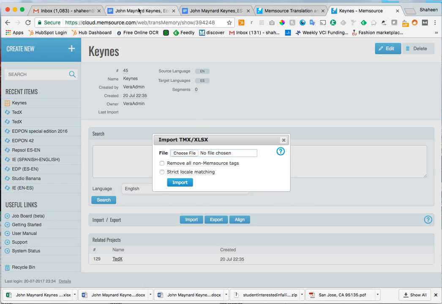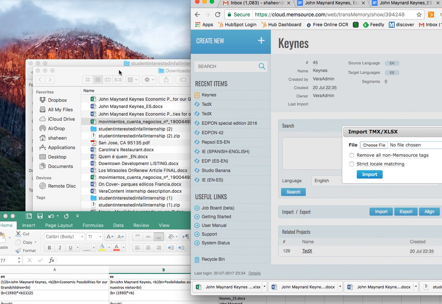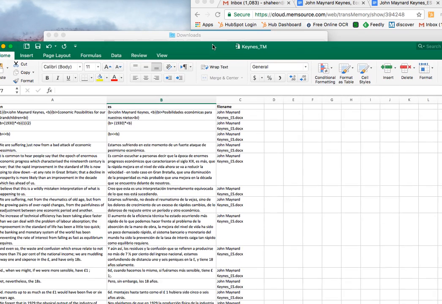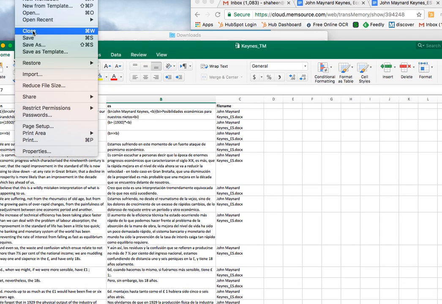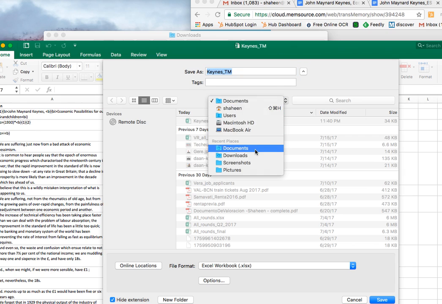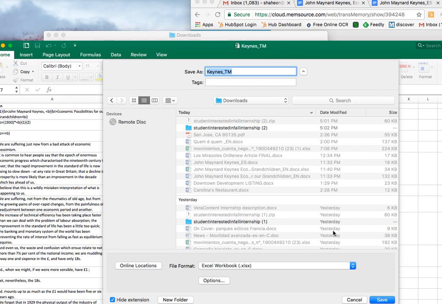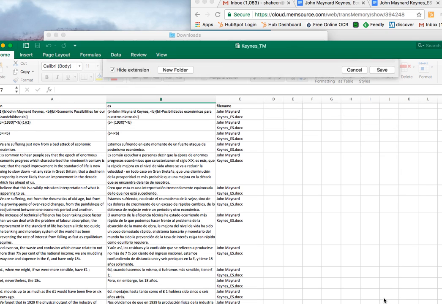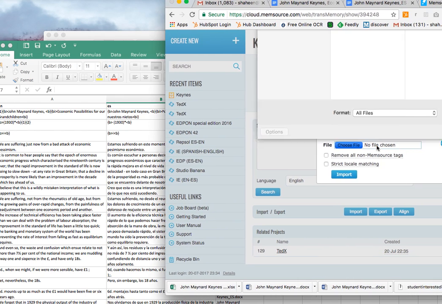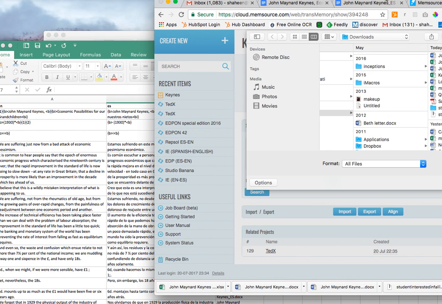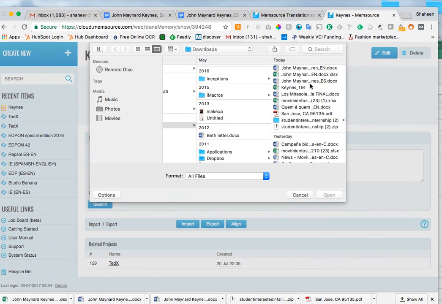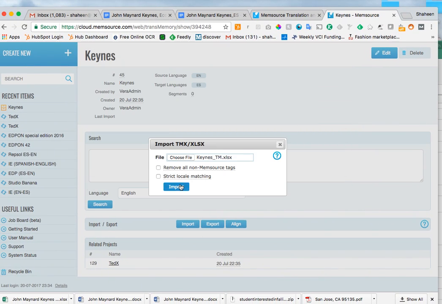Okay, I can't find my file that I want to upload. Let's save it under downloads. It seems to be easier to find things there. Wait. Oh, there it is. Okay.